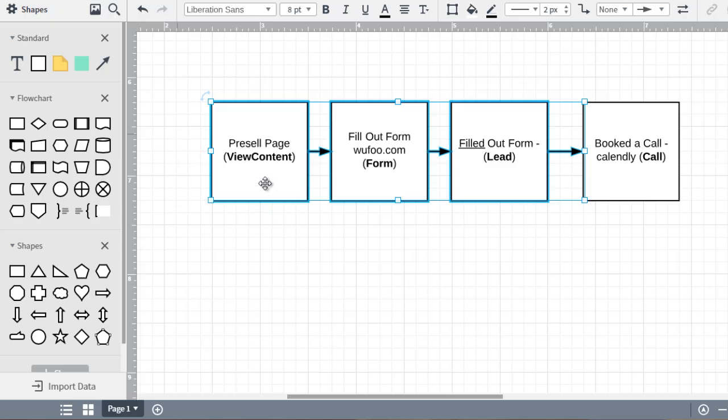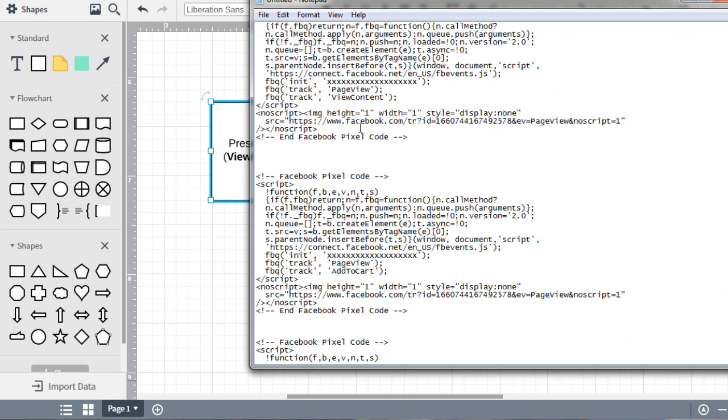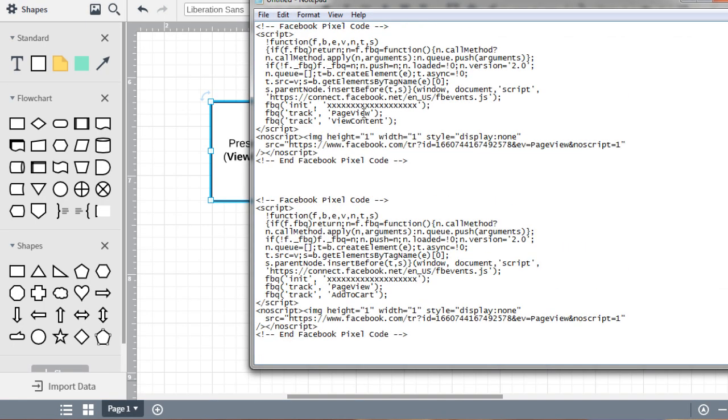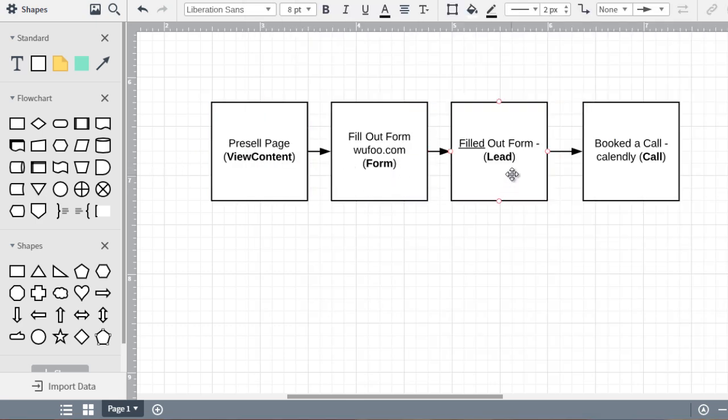So again, it's view content, form, lead, and call. You have view content up here, and basically you would just change this keyword, the view content. So you copy and paste that, and change the view content to form, to lead, and to call. Now you can change it to whatever you want to, but just bear in mind that you need to remember what that is. So with that said, that is the lead form funnel.